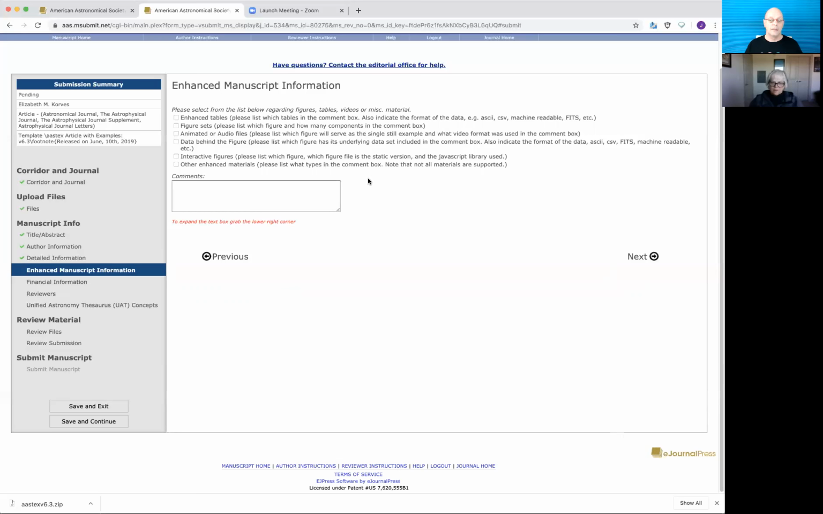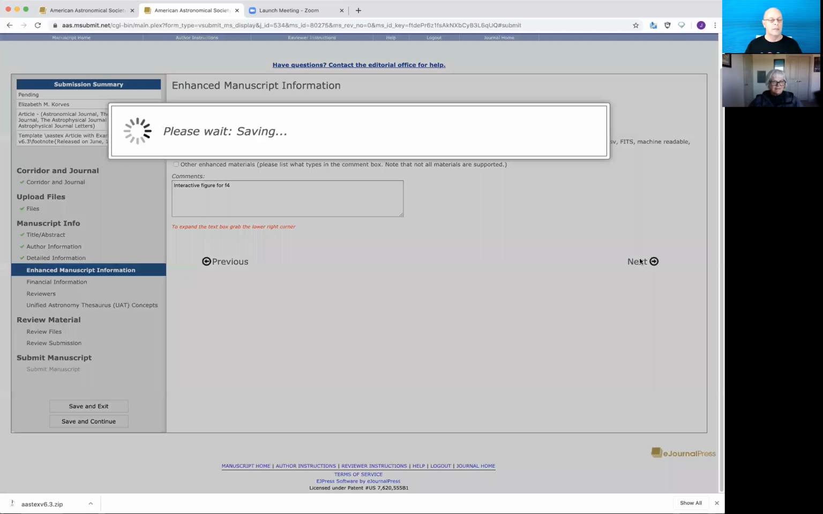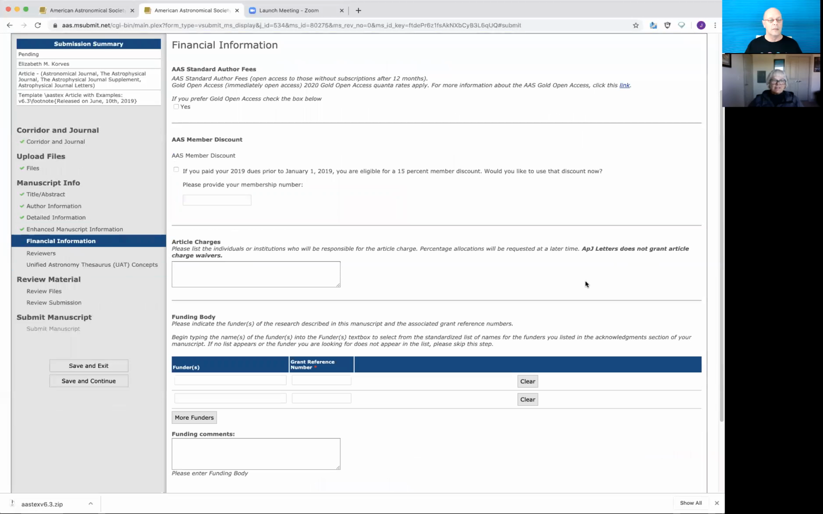And this one, it will expand out as well. For this one, I think I have an interactive figure, so I'm just going to mark that. And then I don't want to comment on it, or I can say interactive figure for figure 4. And then I would move on. If you don't have anything, you can just skip this page and say next. Then we come to the financial information.